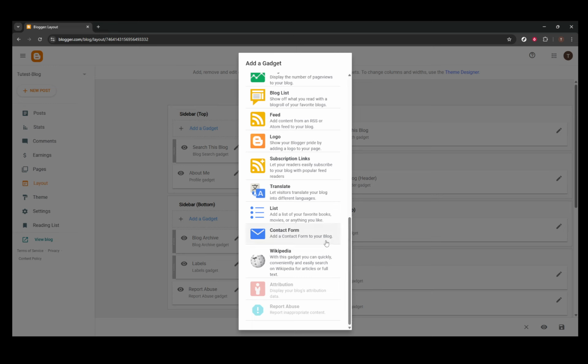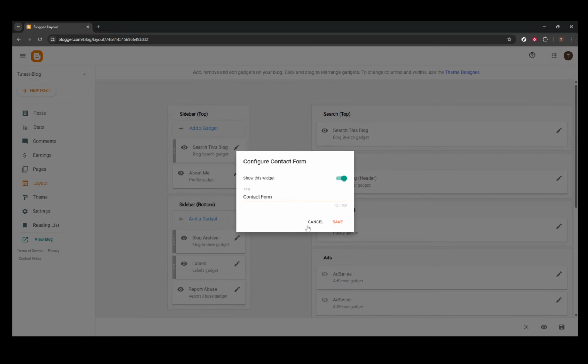Once you've clicked Add a Gadget, a new window will pop up showing a list of available gadgets. Among this list, you'll find the Contact Form gadget. This tool is specifically designed to make it easy for visitors to communicate with you without having to leave your site. Go ahead and select the Contact Form gadget to add it to your chosen area.